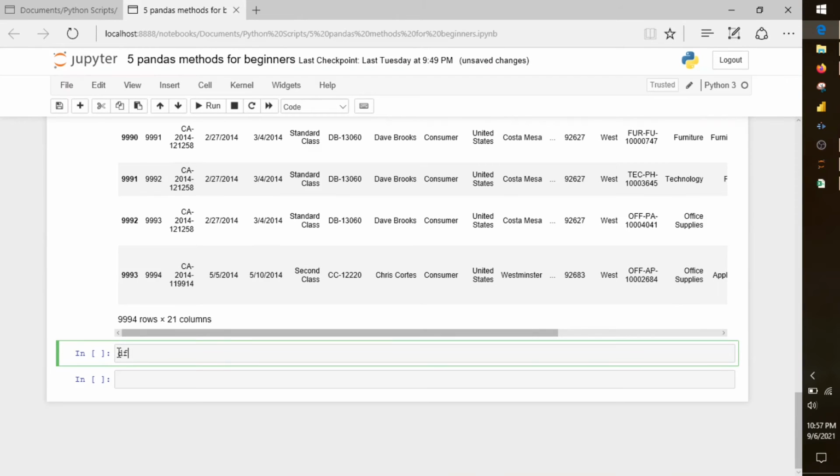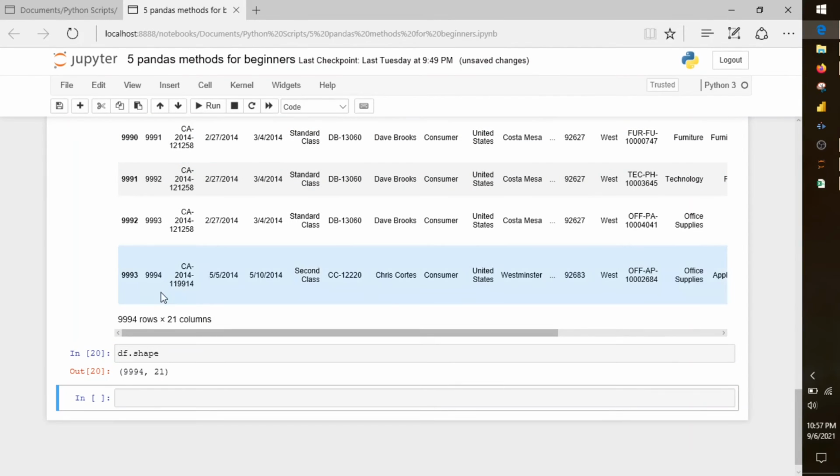The shape property is used to get a tuple representing the dimensionality of the data frame. That means it gives the total number of rows and columns in a data frame.